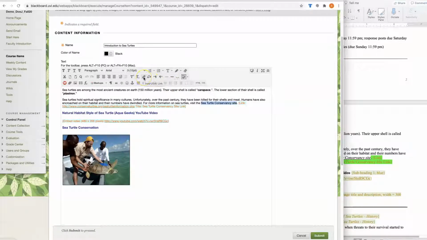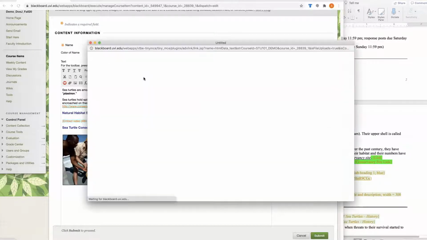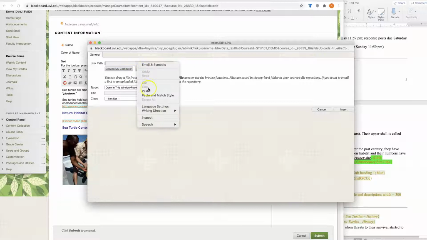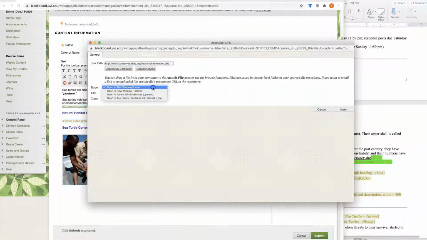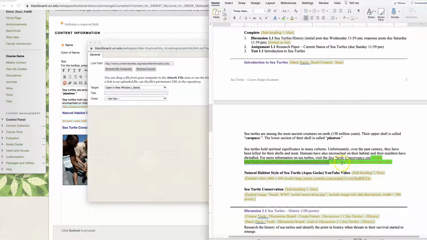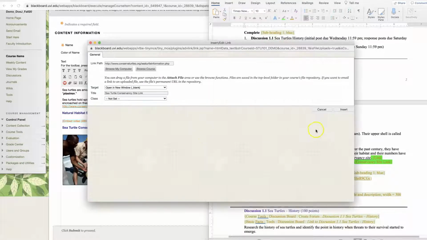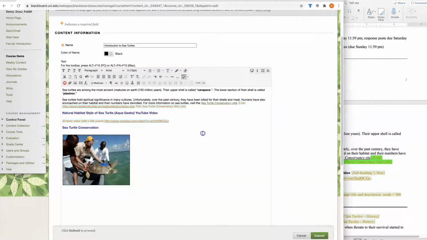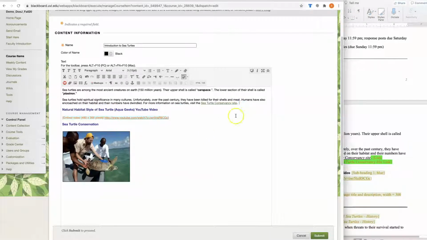Again, we click on Insert Edit Link, paste the URL in the link path, open it in a new window, then put in a title, which is Sea Turtle Conservancy site link, and then click on Insert. And once again, I'm going to remove the instructions and click on Submit.